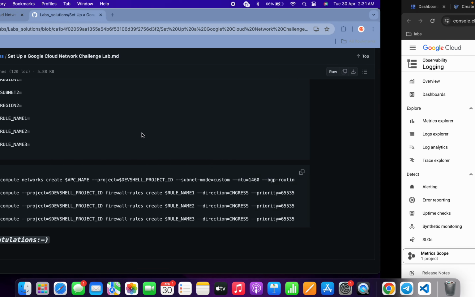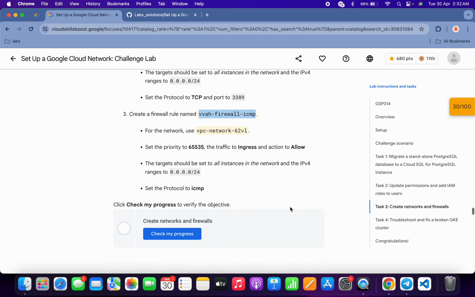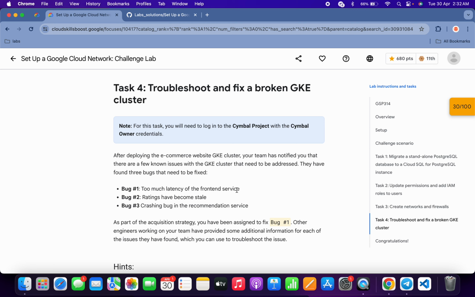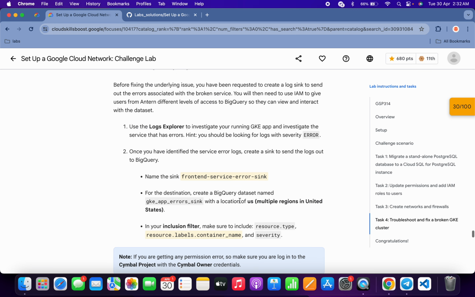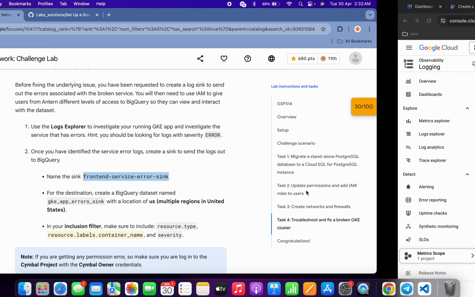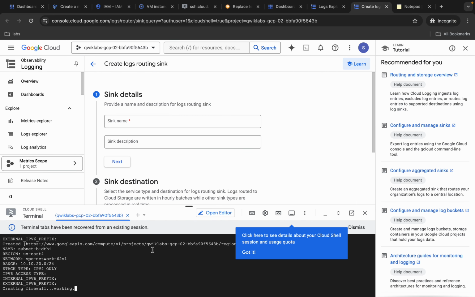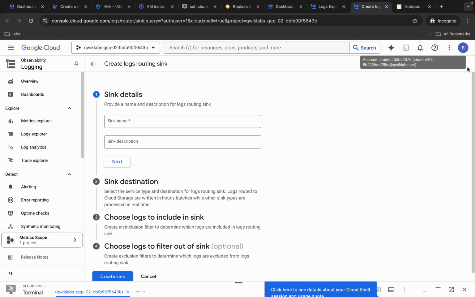Now for the sink name, come back to the lab instructions, scroll down a little bit, and from Task number 4, scroll down a little bit, and from here you can see this name. So just simply copy this name carefully, copy like this, come back over here. As you can see, it's working. So just simply minimize this. I don't like this kind of interface. Now just simply paste the name. Now just simply click on this Next.